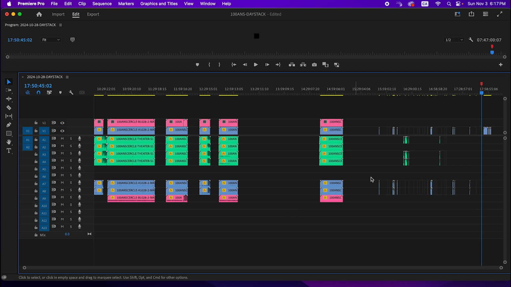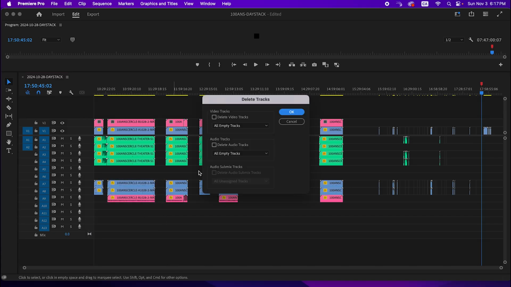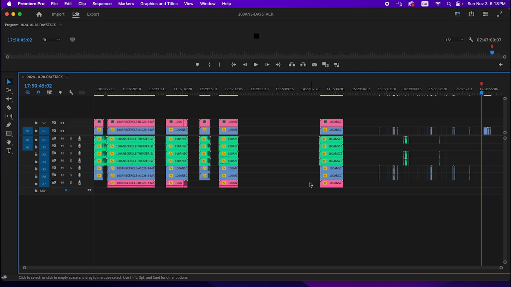So if we have a lot of empty audio tracks, instead of manually deleting them all one by one, you can go delete tracks with an S, and it'll ask you, do you want to delete all empty audio tracks? Okay, and then it'll just condense your session. From here, I would hit save because a lot of our work has been done.